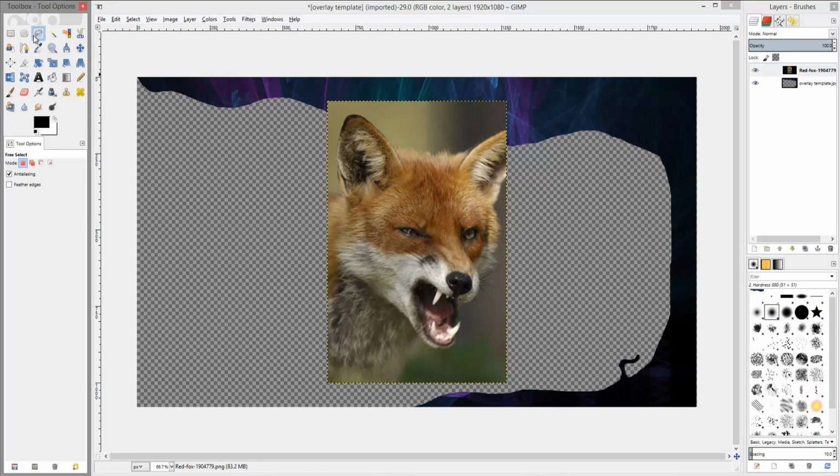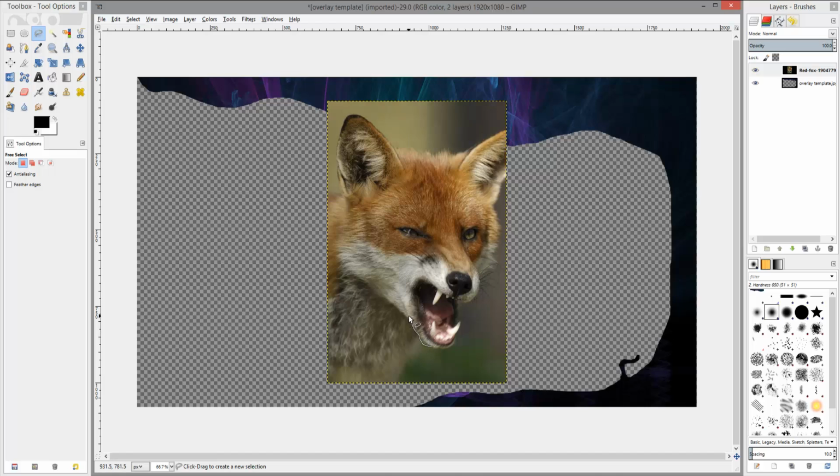So I'll use the lasso tool again, just draw around his cute little head. Like I said, it doesn't matter if you go outside the picture on this bit. This is just like a demo anyway, it's not meant to be totally neat and tidy. Okay, so we've got that.